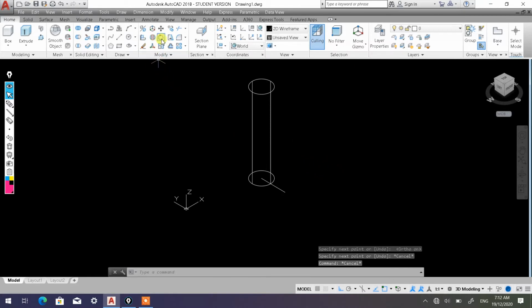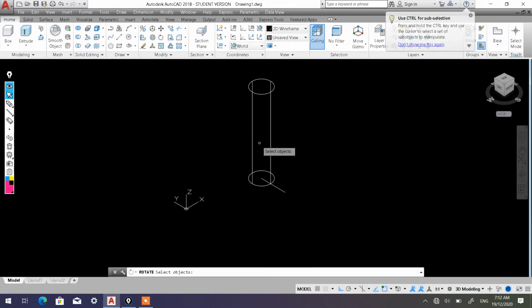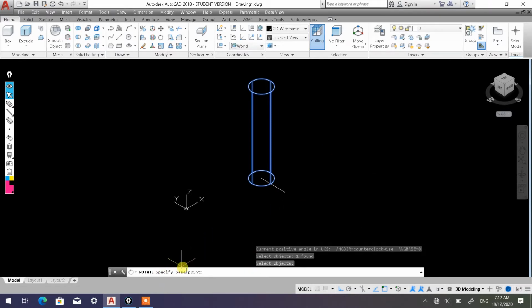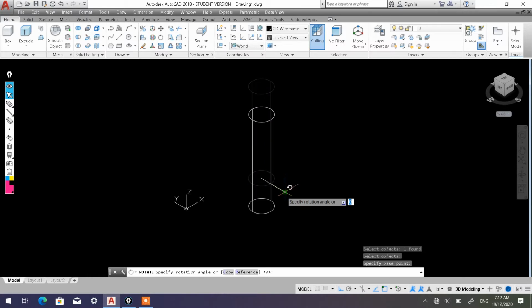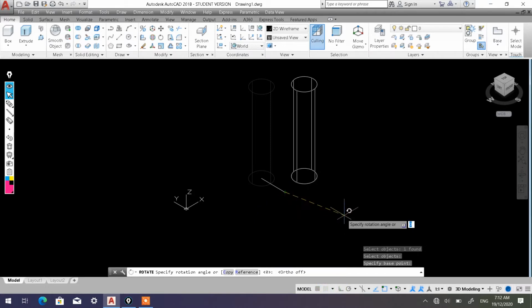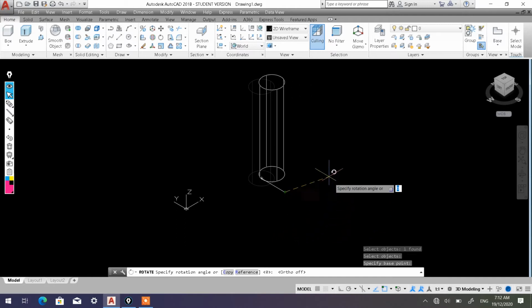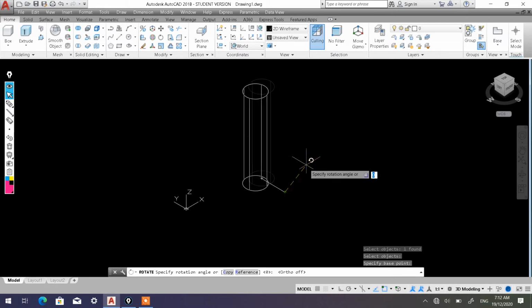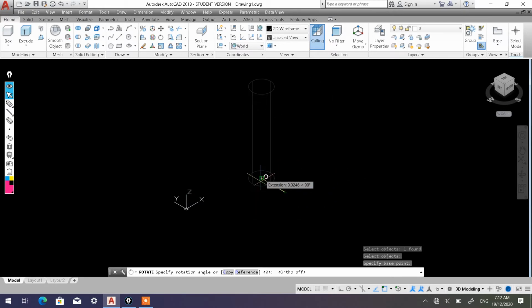Tengok katakan I rotate. Kalau I click, dia tanya select objects to rotate. So this object I'm going to rotate. Then enter. Dia tanya specify base point. So I'm going to pick this endpoint as my point to rotate. Dan sekiranya saya offkan auto on ni, nampak dia akan berpusing di sini. Kenapa? Kerana macam saya cakap tadi, Z ini adalah paksi dia untuk rotate. Okay, paksi untuk kita rotate.